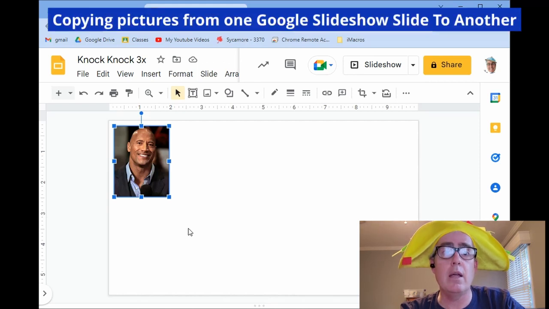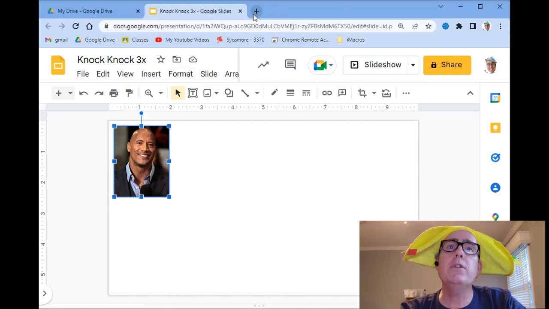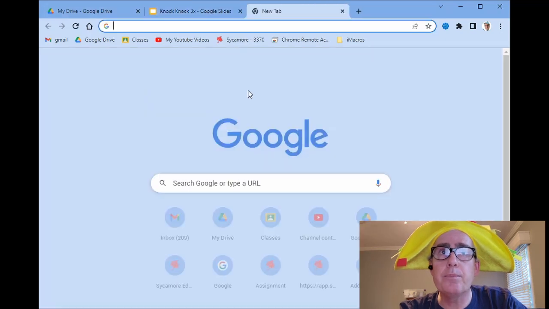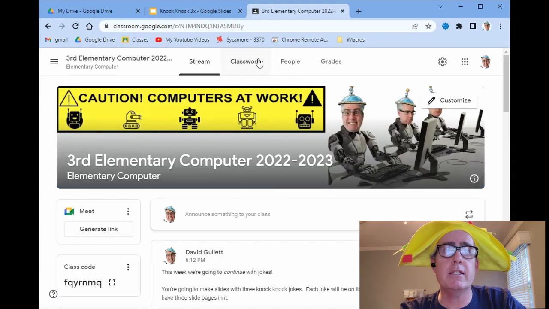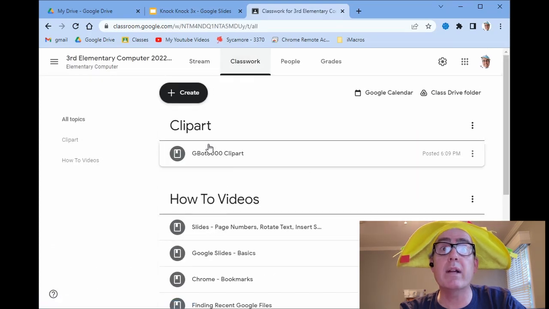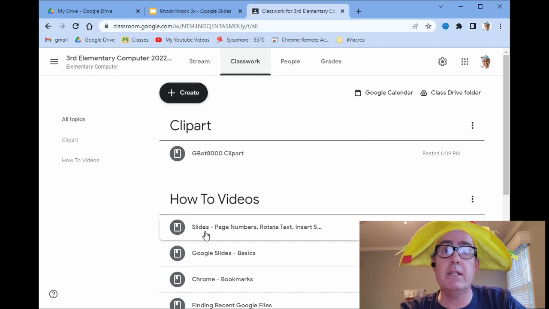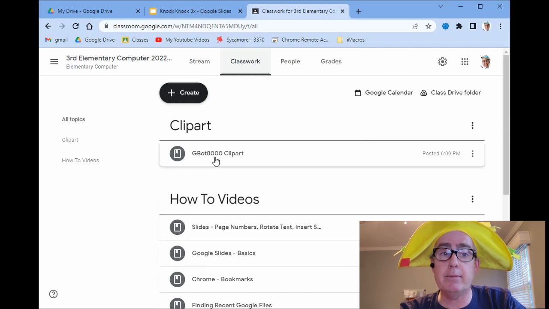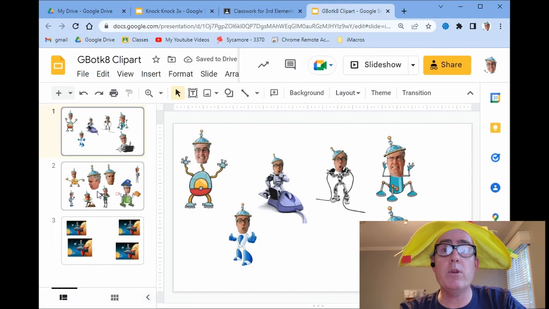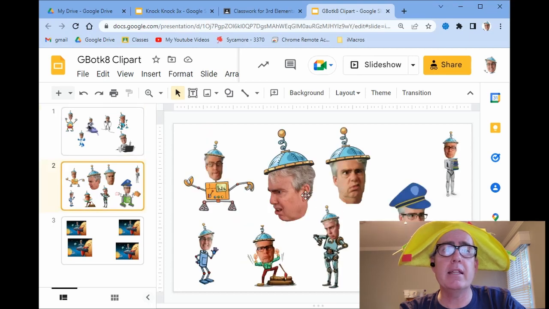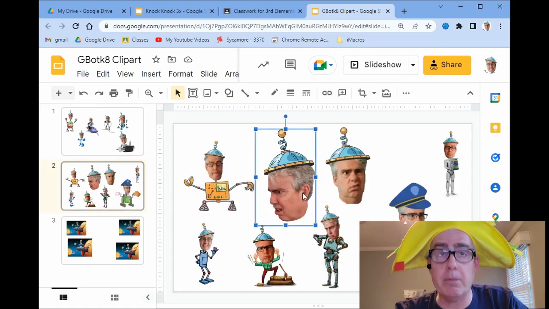I bet it's hyphenated. Now, we are going to click up here to have multiple tabs open. We're going to go to My Classes. You should go right to your class, which looks like this. If you go to Classwork now, you see there's a whole brand new category of materials, and it's Gbot 8000 Clipart. So click on it, and pick what picture you want. And let's see. I'm going to pick this one because he's not going to get the joke. Gbot 8000 would be very confused.